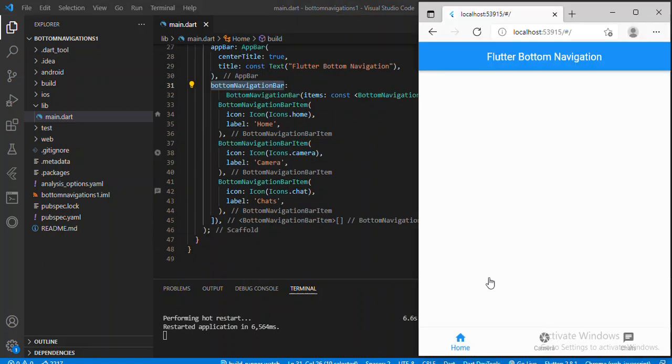And if you trust me, if you shake around here, we should have something like this. Now this home, this camera, this charts. You see, it looks really lovely. Yes, it's really lovely. But we can't click there to navigate to that given particular field.